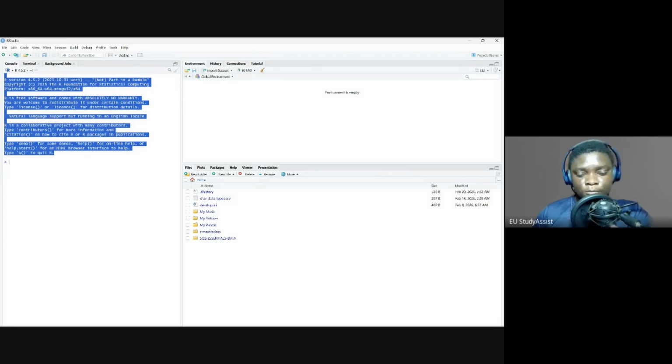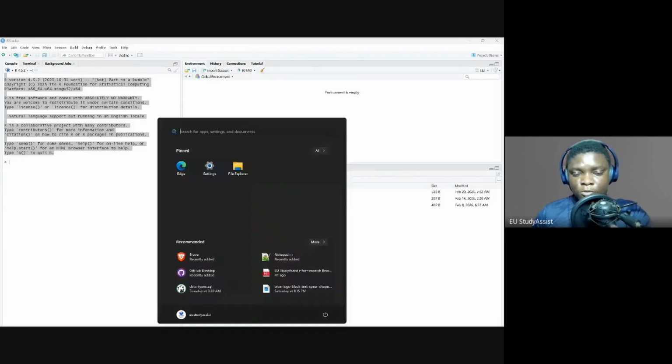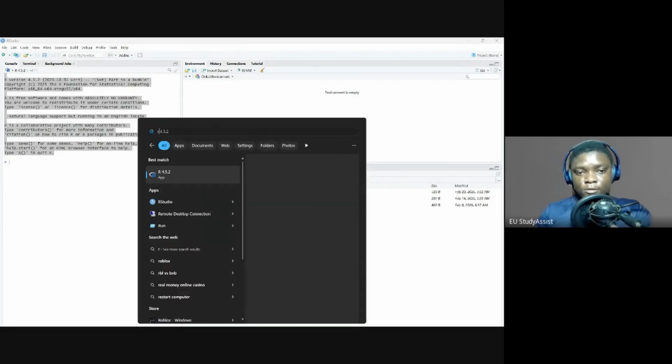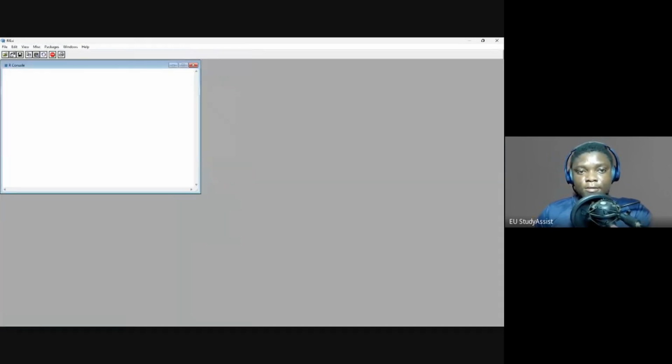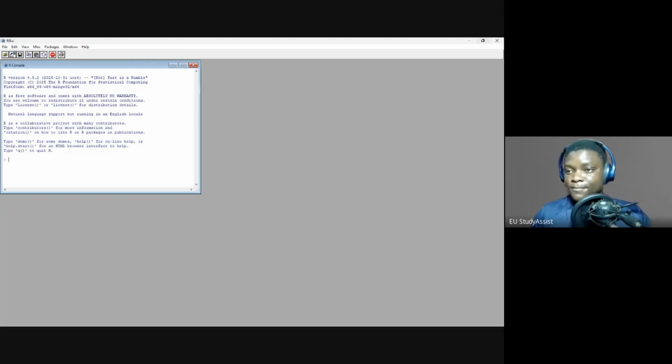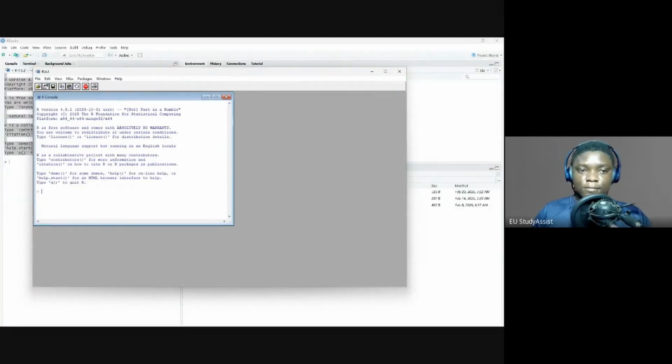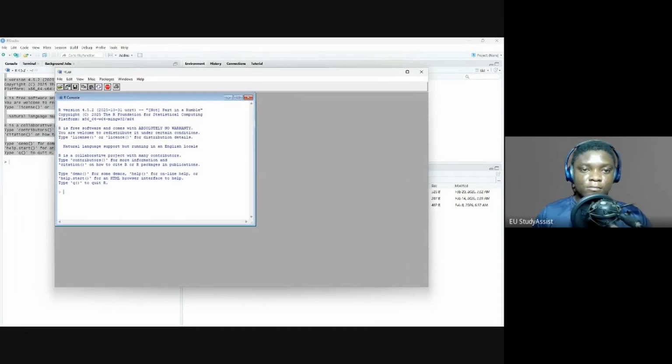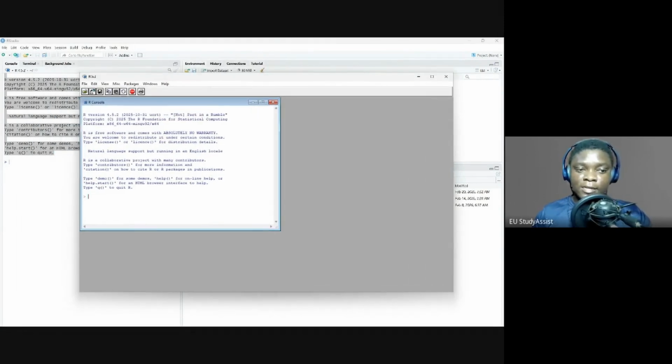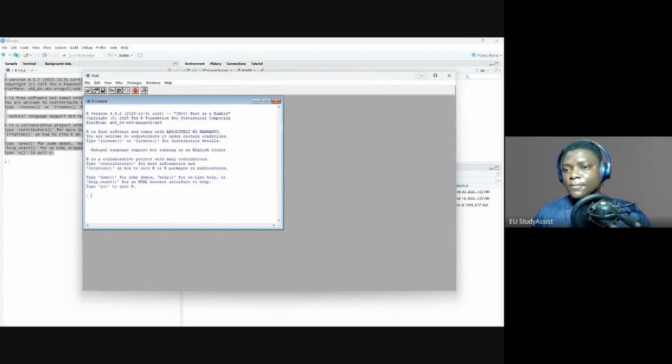Yeah, so give me a moment. I'll just open R again, just to show us that it's almost similar. Now, if we look at this, you see our version, the year and everything, type q to quit. So it's the same thing. So I'll just close this for now.